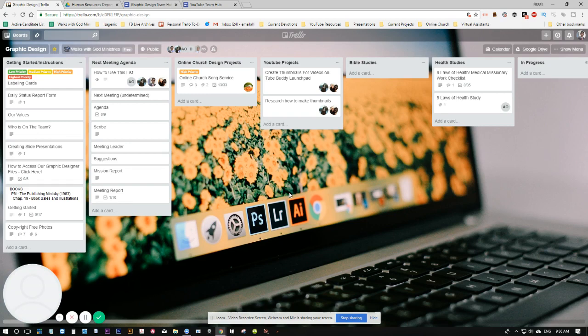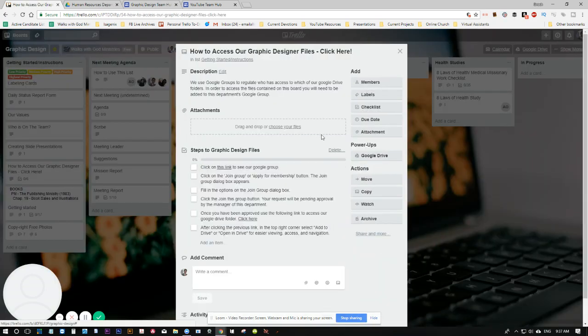For the graphic design, here are some of the getting started things. A lot of the things are in that first list, getting started instructions. A lot of that I wanted in there. Anything to include in the hub, like a list? I have specifically how to access your graphic designer files. Okay, that'd be good. So we can have that on there.